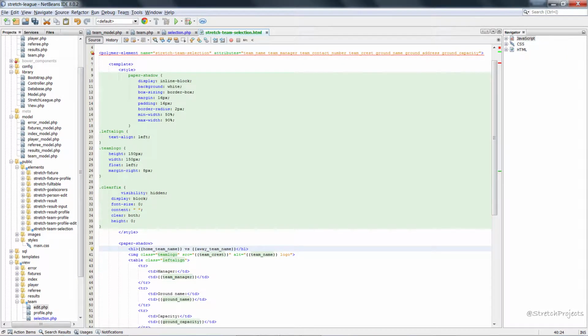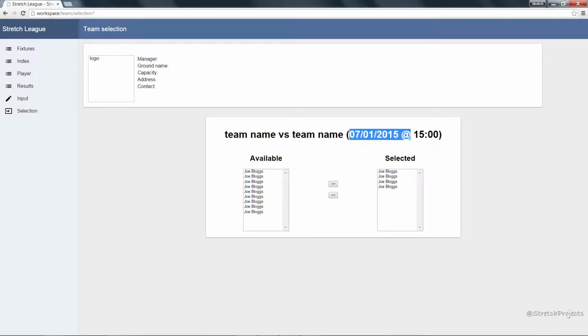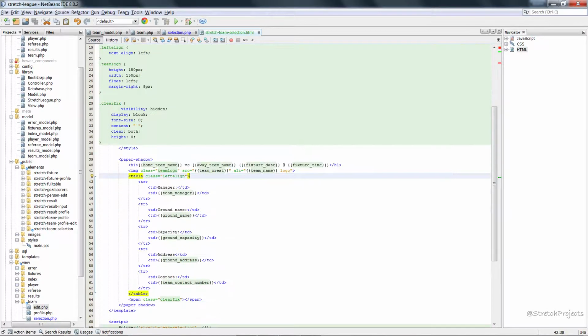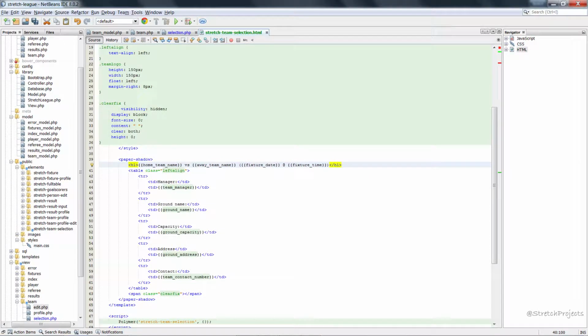Team name therefore needs to become home team name. In brackets we then have the date and time of the fixture. So we're going to need the fixture date and the fixture time, and they're going to be separated by an @ sign, which is exactly what we have here. The next thing that we can do is to remove this image logo, because we're not having a logo here anymore, we're going to instead go straight into a table.